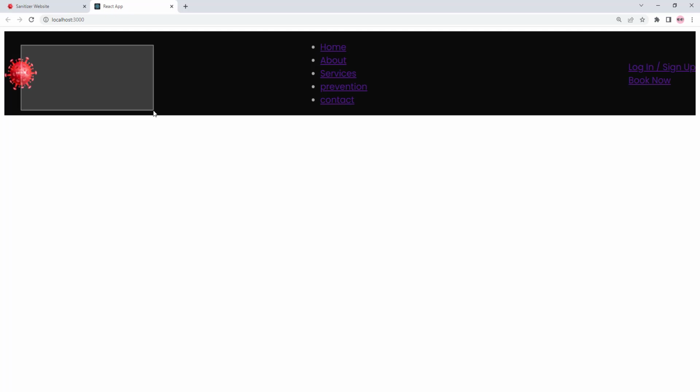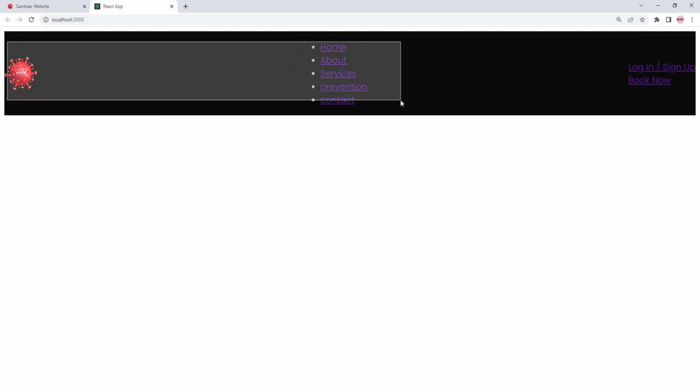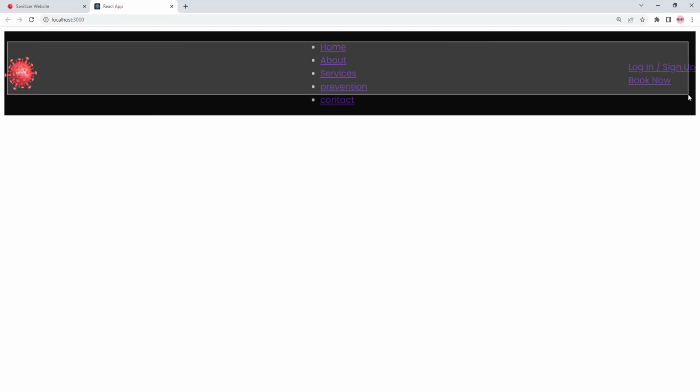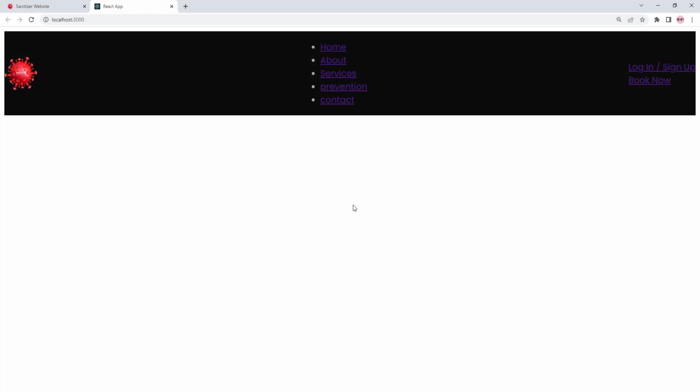This is what we wanted. The logo, navigation links, and these links are now sitting side by side. So essentially, when you tell a parent element to use display flex, it's going to try to align all of its direct children elements to be on a single line.